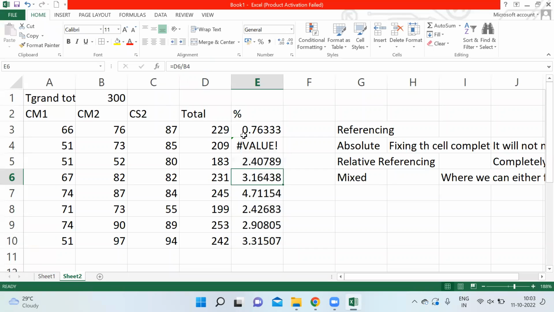Now I drag this formula vertically downwards. What happened? I'm getting an error. And I'm getting percentage values more than 1. Not possible. Percentage has to be 0 to 100%. Why am I getting an error? Because as we move down, D3 gets divided by B3, and this gets divided by B2 instead of 300. So we need to fix this cell. We need to do a referencing to this cell.